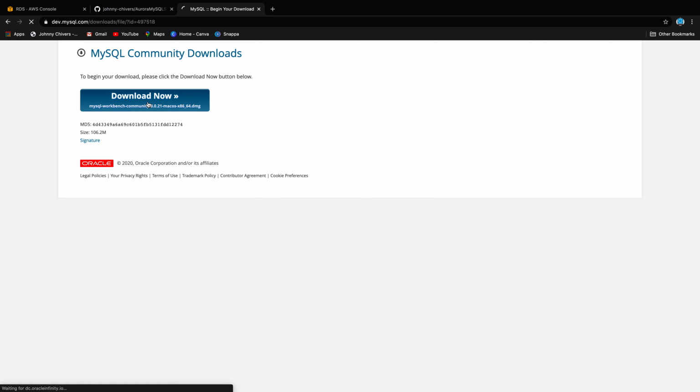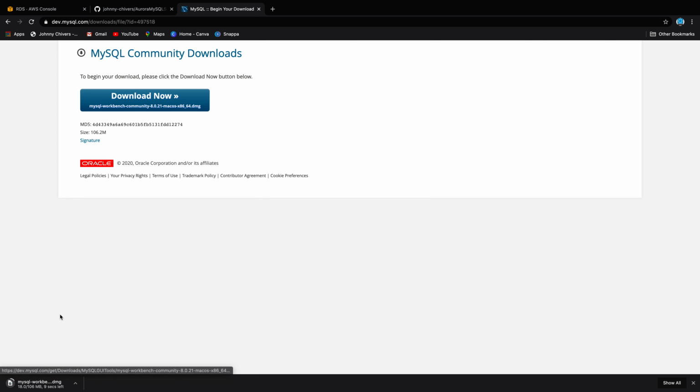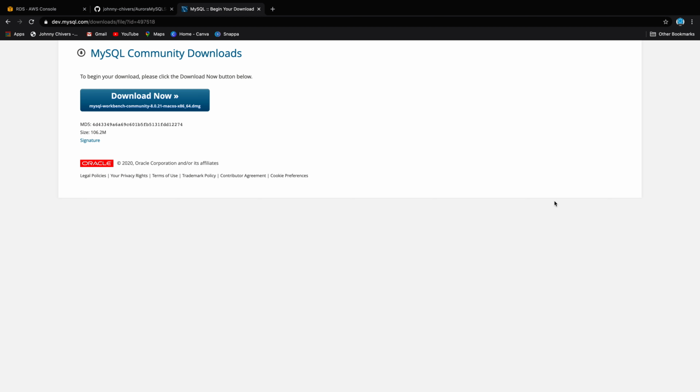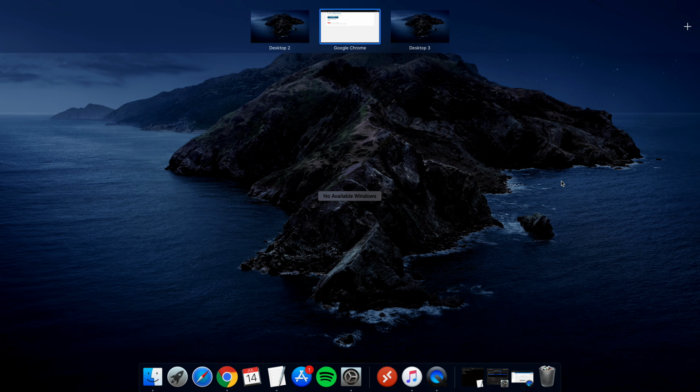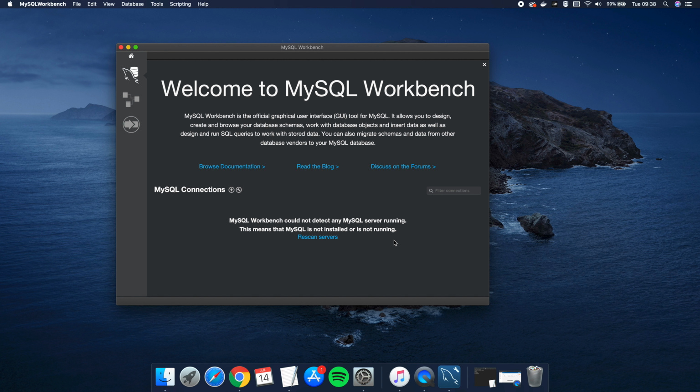Okay, and what we're going to do is click the download now button. It's about 106 megabytes in size, so it won't take that long to download. I'm just going to go ahead and let it download, then click through. Once it's fully downloaded, get it installed, up and running, and then I'll see you on the other side once we have it fully installed. Okay, that's MySQL Workbench downloaded, as you can see from my screen.